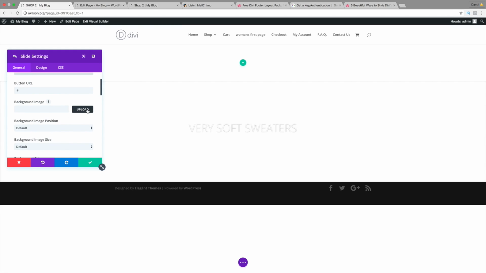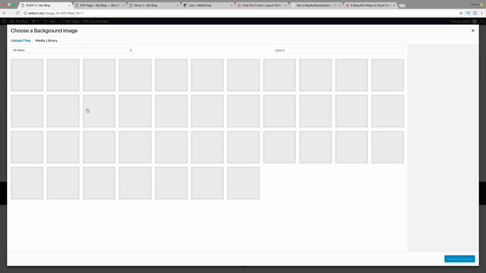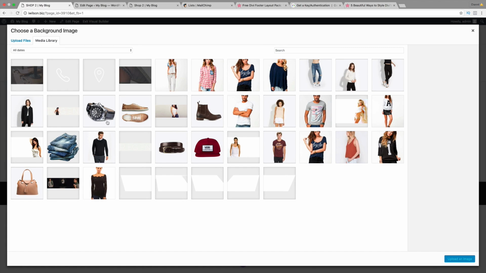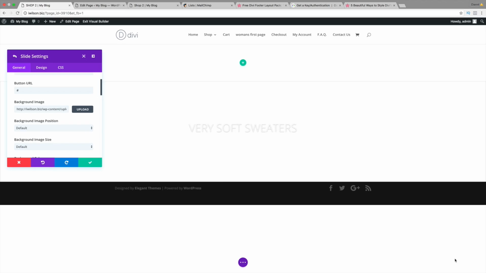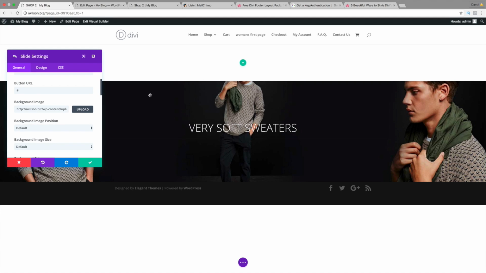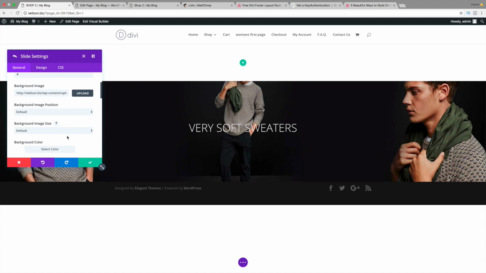So in the Dropbox I gave you, you can go ahead and click on upload and use that image I gave you, which is right here. The size of it is 2048 by 666. All right, so I'm going to click on upload an image and there you go. So next I'm going to scroll down right here and just keep scrolling.